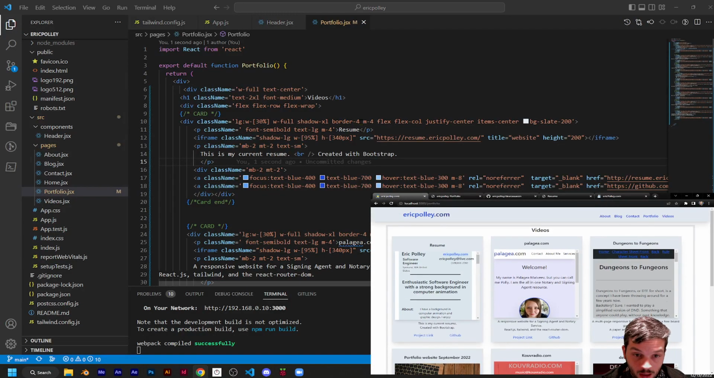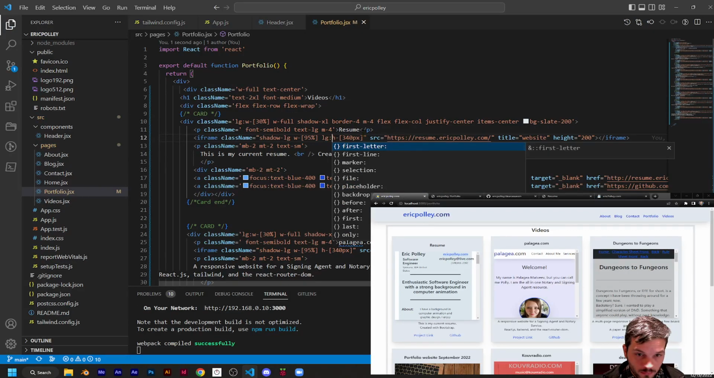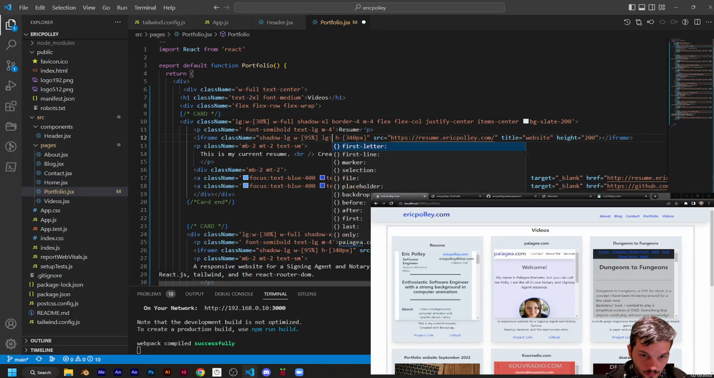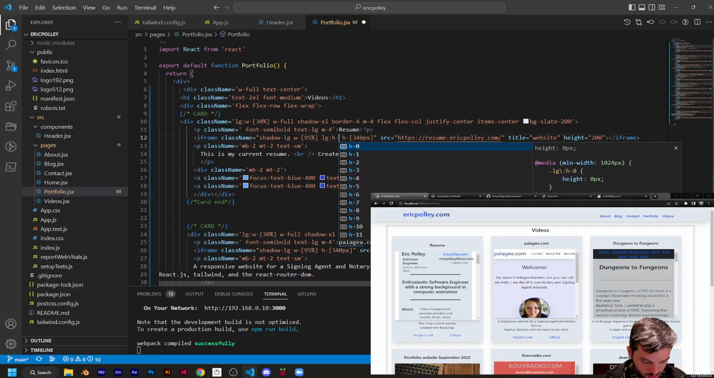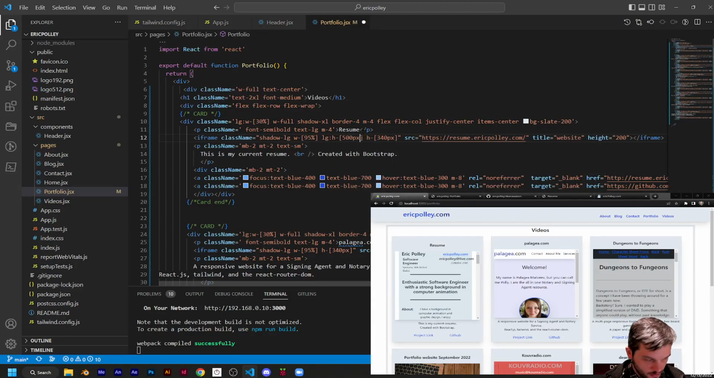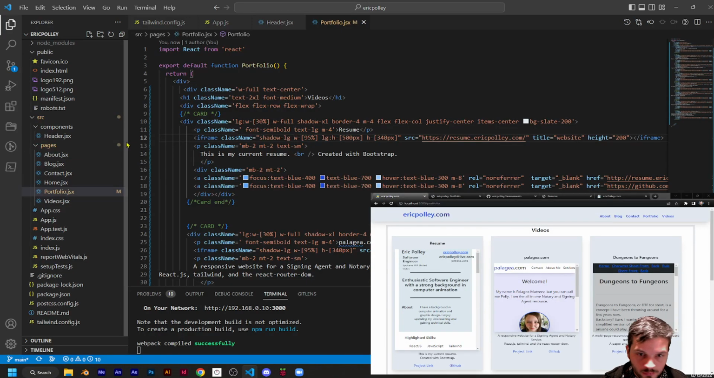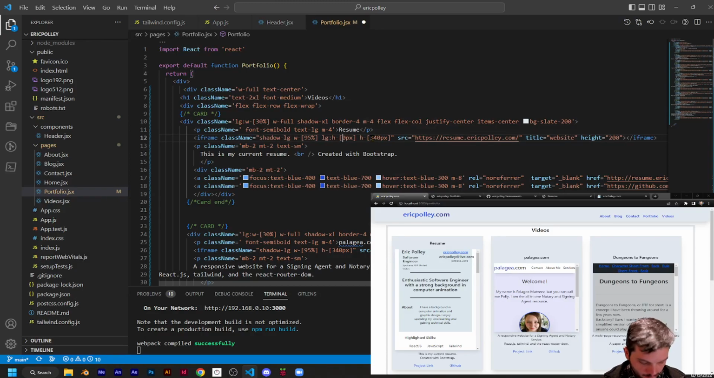Okay. But still, on a large screen, it should be showing up. What if I do this? Okay. Height equals, I don't know. Let's do something ridiculous like 500 pixels so I can really see the change. All right, good. But we want something more like 400.